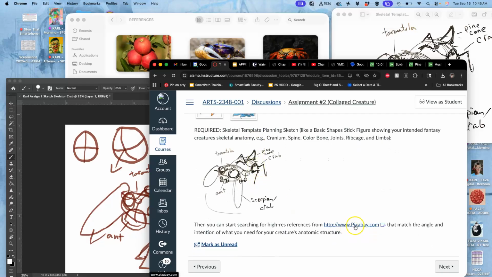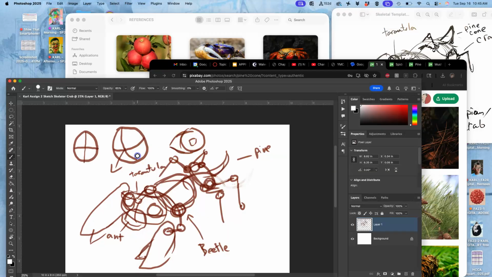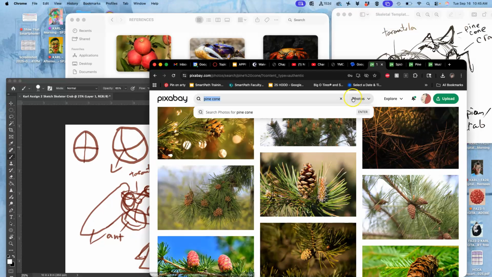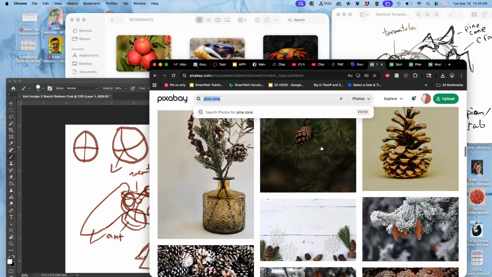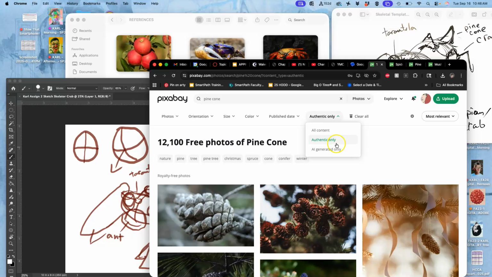And now I need to go to pixabay.com to find resources that are at the angle that is shown in my sketch, right? So as I do that, I'm going to go to Pixabay. And for instance, I want a pine cone for the tail. So when I look up pine cone, I want to make sure that I'm just looking at photos. I don't want illustrations or vectors. And I want no AI images.